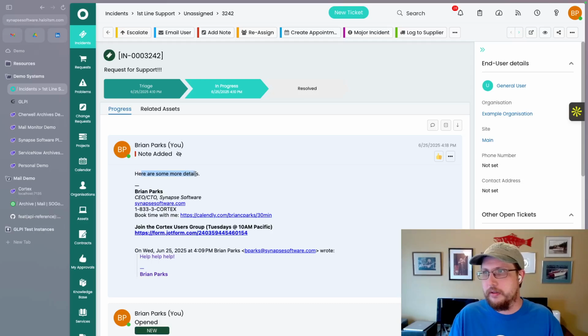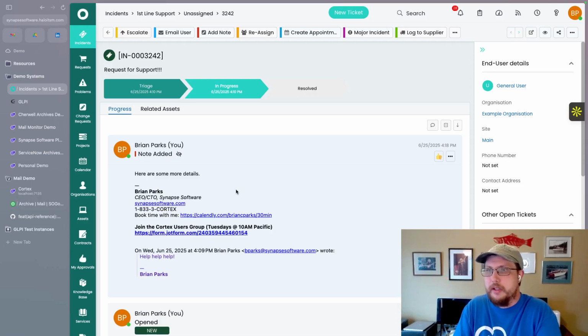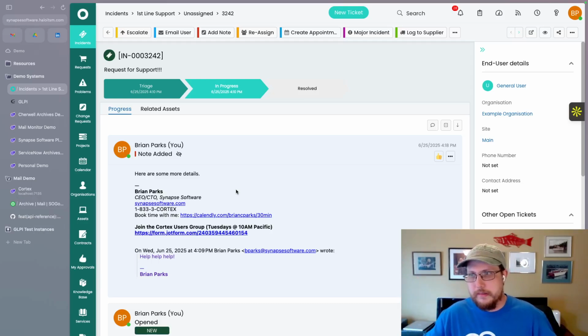Here we go. Here are some more details, right? This is the email that I sent in. Again, there's no conversation ID, there's no incident number in here. There's nothing that has anything to do with Halo. In fact, both of those emails that I sent, I could have sent them to that mailbox without having Cortex running, without having Halo running. There's nothing requiring those pieces for me to send those emails.